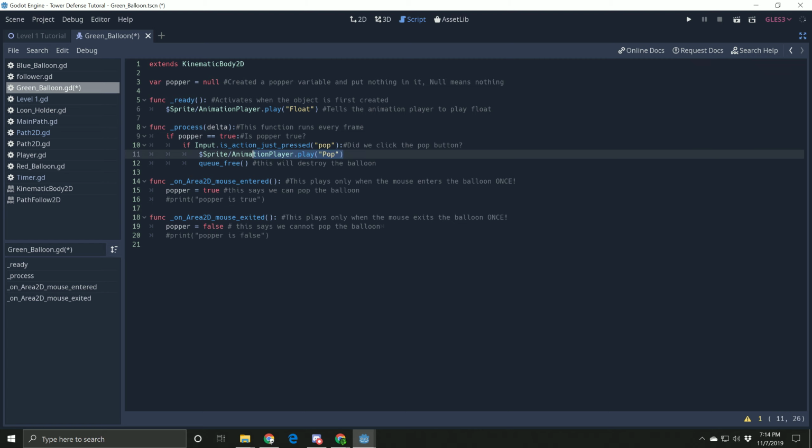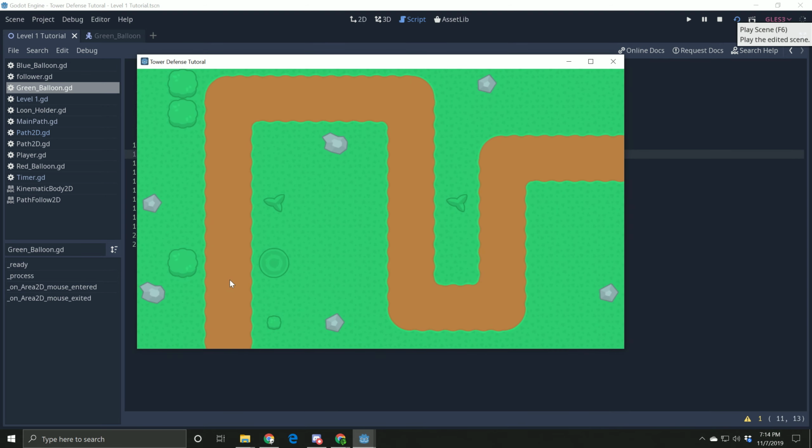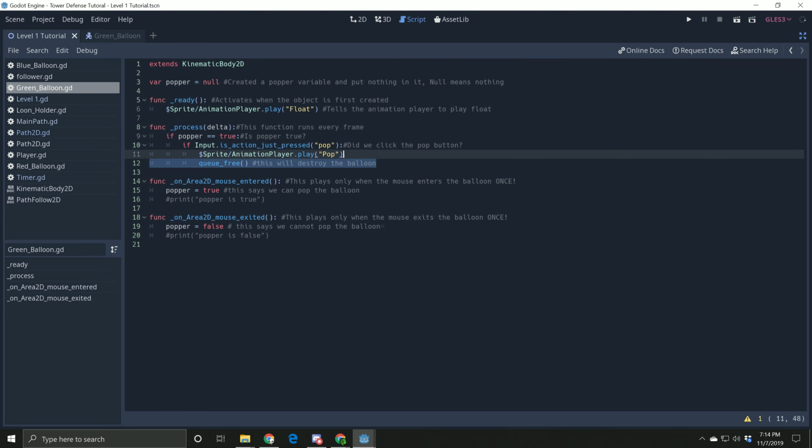So cool. Let's go ahead and play this animation. Let's see what it looks like when we pop the balloon. I'm going to go to my level 1, and I'm going to hit the play scene button here. Let's see this animation. Oh, no animation. Computers can do things very, very quickly. So what's happening is as soon as we click the balloon to pop it, it says play the animation, and then immediately destroys the balloon. So we don't ever give the animation player any time to actually play this animation.